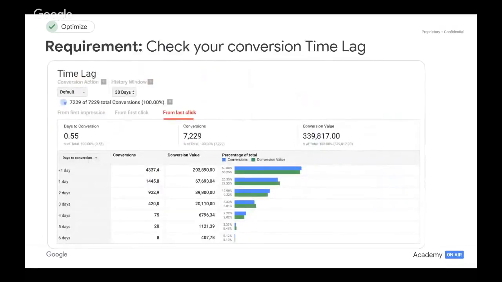In terms of how you actually check what this conversion time lag looks like for your business within the Google Ads front end, you can go to Conversions, which is in the Tools tab. You can select Search Attribution Reports, and then in the top left-hand corner, you will see numerous reports, one of which include the time lag report.